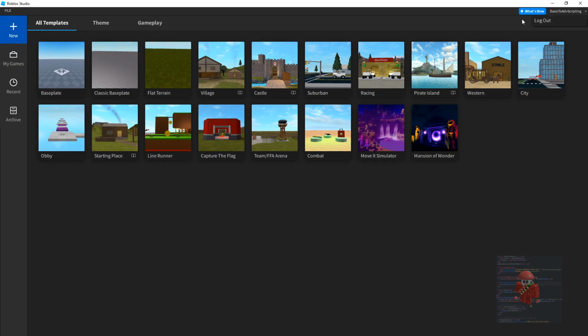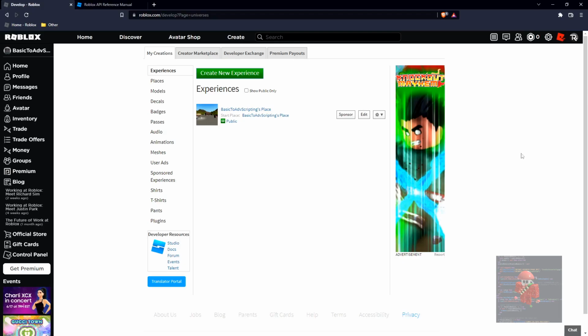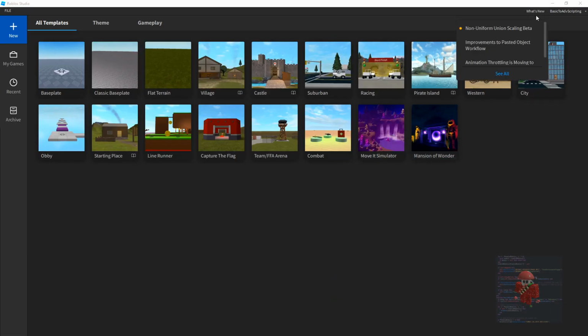Up here we have our logout button. That's if you want to log out into Twitch accounts. It's honestly just easier logging out, changing on the website, and then clicking edit again. It's just way easier. With our What's New, this would be all the updates that happen. Usually you don't have to worry about most of these unless it's scripting based or building based, animation based, whatever's your forte, if not all of them.